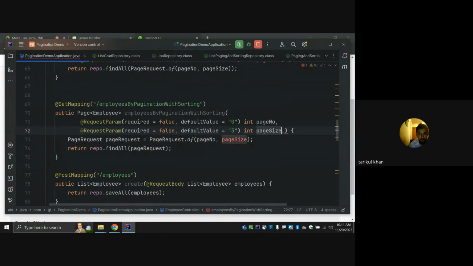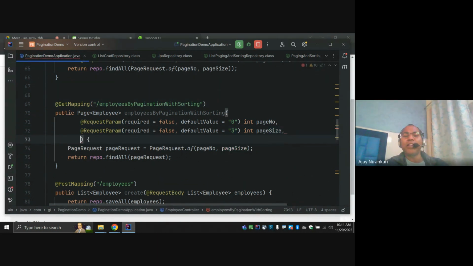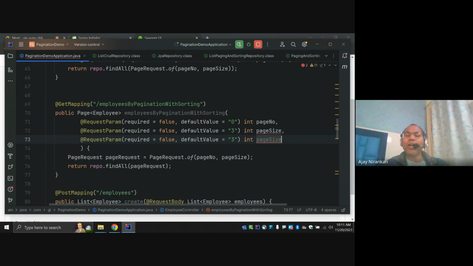So I can say, I need one more variable here. That would be your sort by. Just sort by name. Which name do you want? The question is, whenever you're doing sorting, the next question is, are you doing sorting ascending or descending? I am saying sort by name, so ascending order or descending order. Which order do you want?